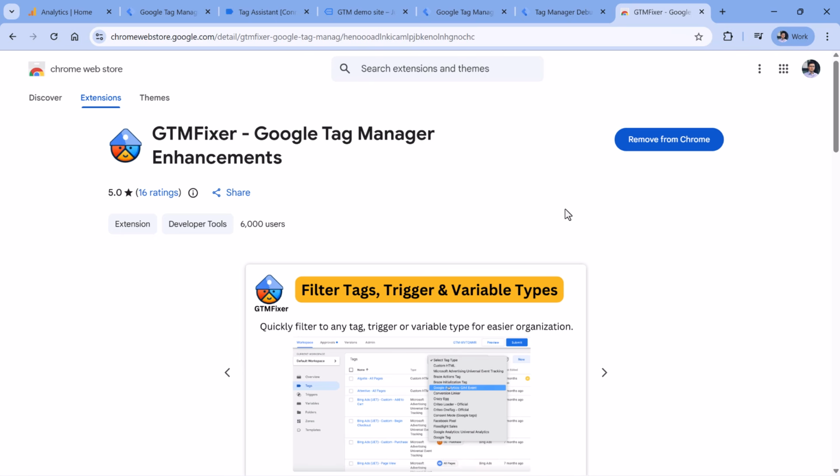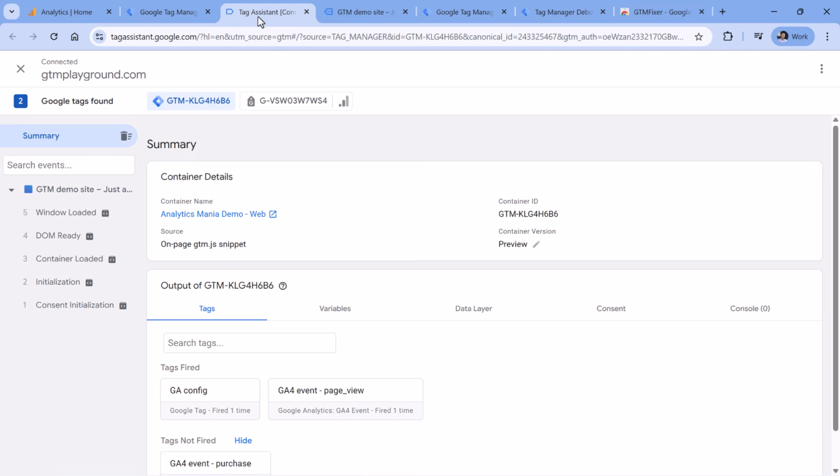The next extension is GTM Fixer. After you install it, it will add various quality of life improvements to the interface of Google Tag Manager and Google Tag Manager's preview mode. For example, in the web container, you can search for particular events. For example, if you just care about DOM-ready events, and maybe you have tens of them because you were browsing multiple pages, then you can click here and then you will see just those events.